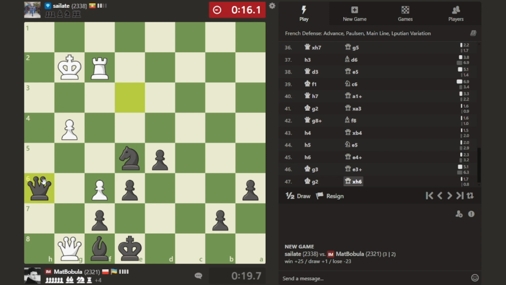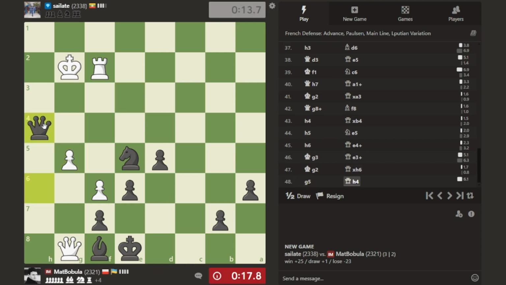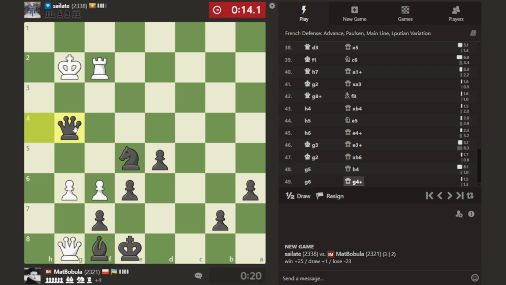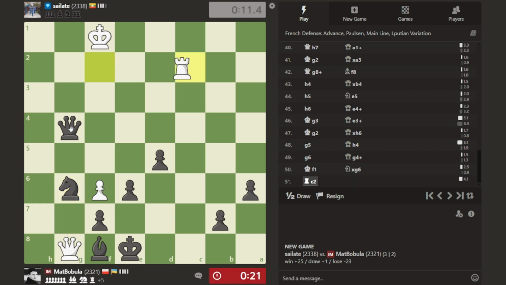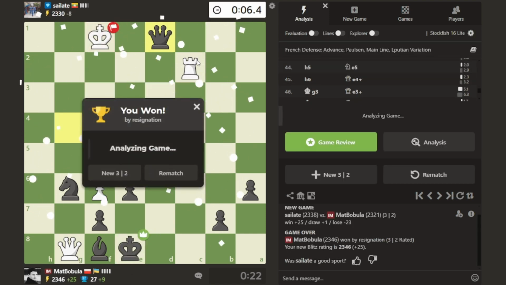Okay. So the most dangerous pawn is mine. Okay, another check. And maybe I will take it with the knight. Okay, now I think I have a fork, and I think I can get the rook, and the game is probably over. Okay, so I win.